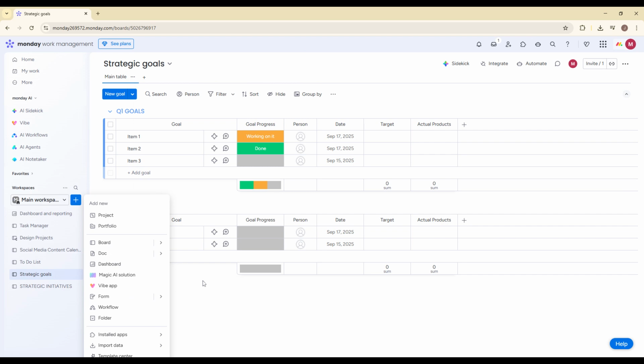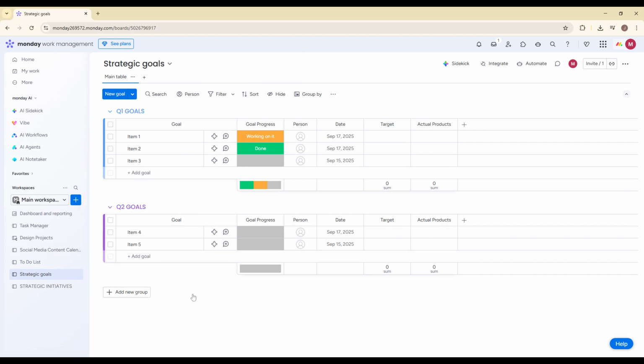And that's it. You now have a complete strategic planning and goal setting system inside Monday.com. You've created a high-level goals board, connected it to actionable initiatives, automated updates, and built views that support decision-making. This structure helps teams stay aligned, focused, and accountable throughout the year.